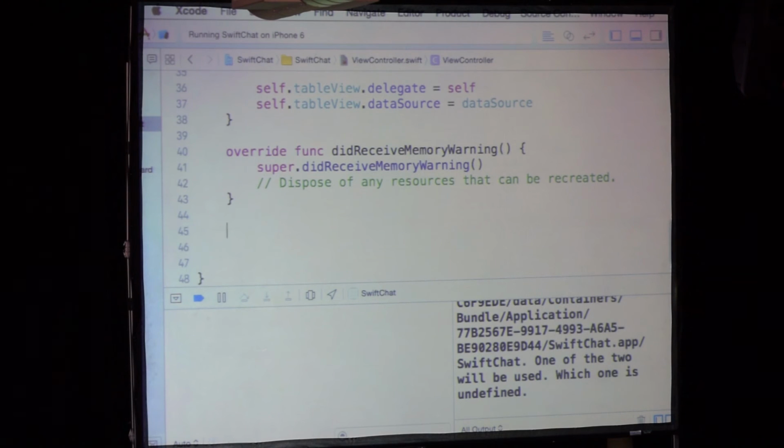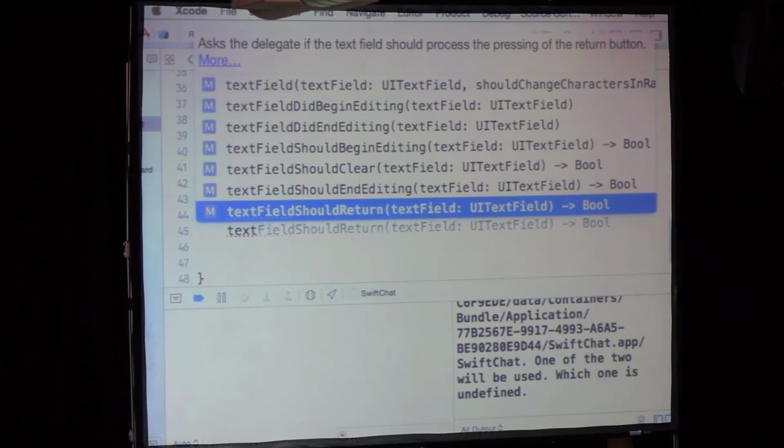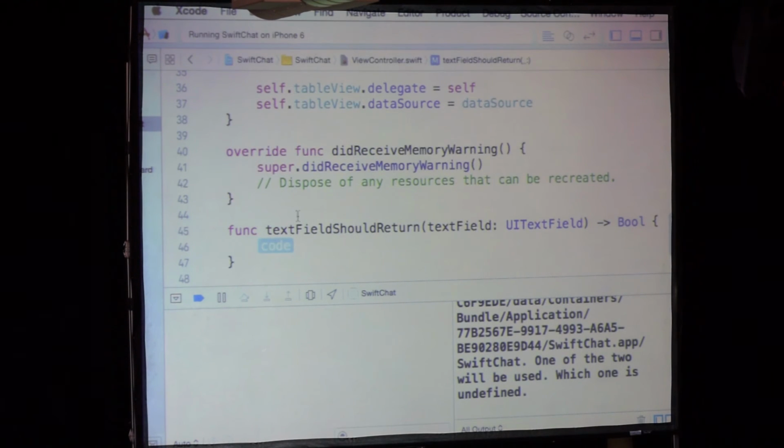We're going to go all the way down to the bottom, and it is textFieldShouldReturn. If you look up the super boring Apple docs, it just tells you that when someone presses return, it'll go ahead and fire. So we're going to say textFieldShouldReturn, and what we're going to do is get the data from the text field, send it up to Firebase, and clear the text field.